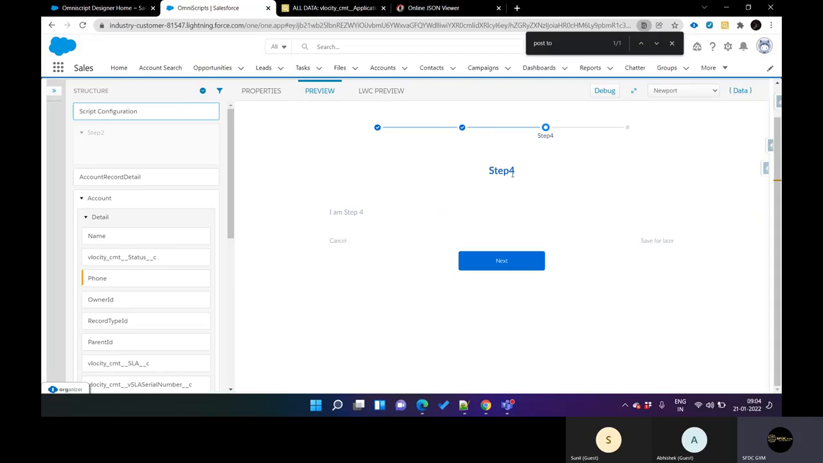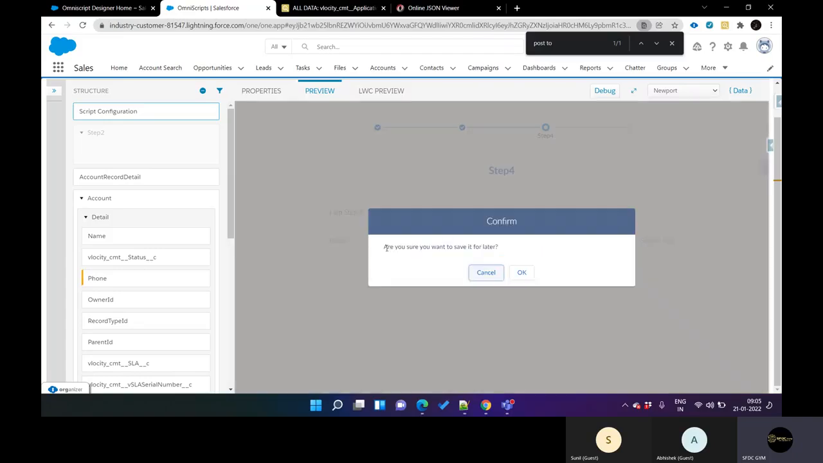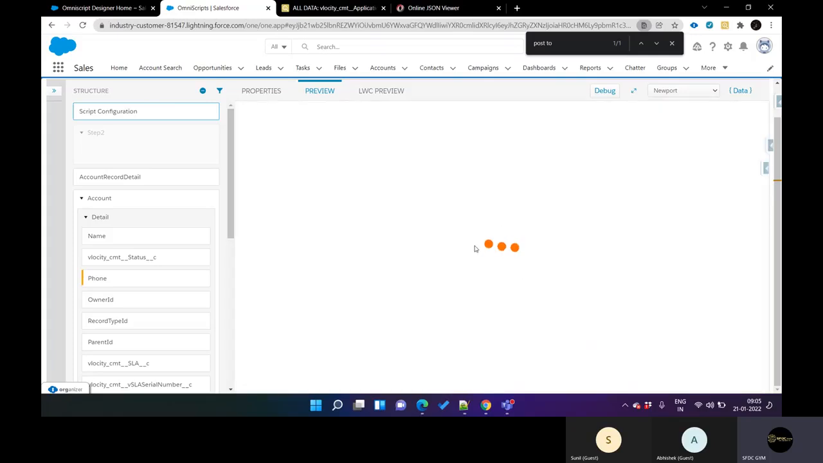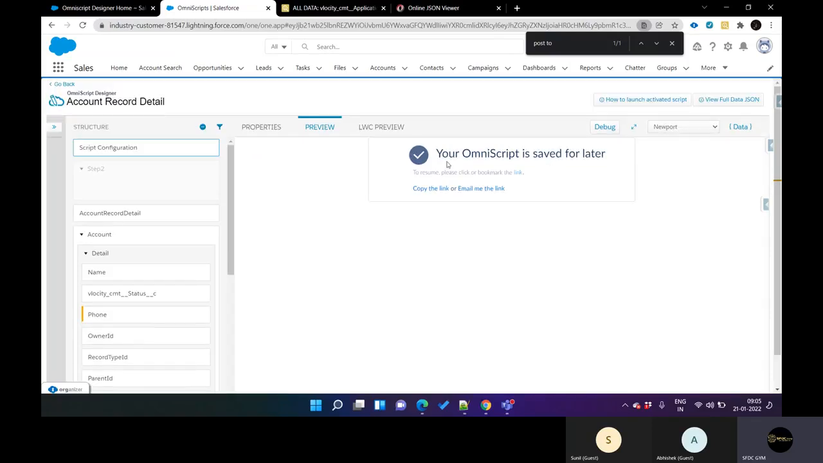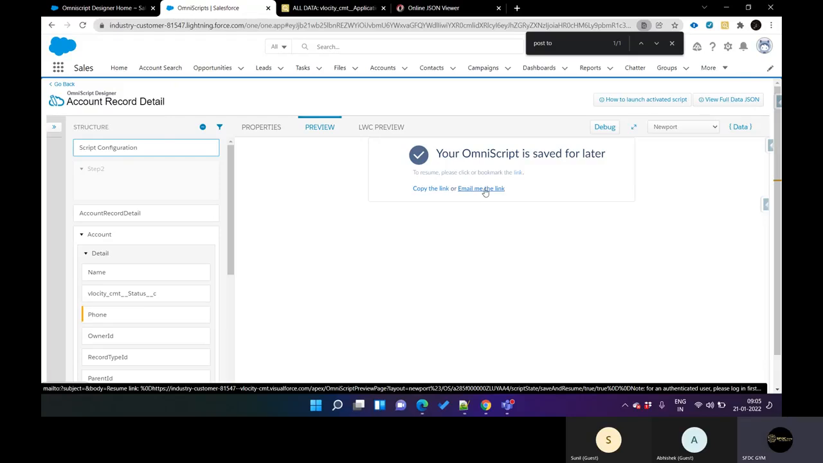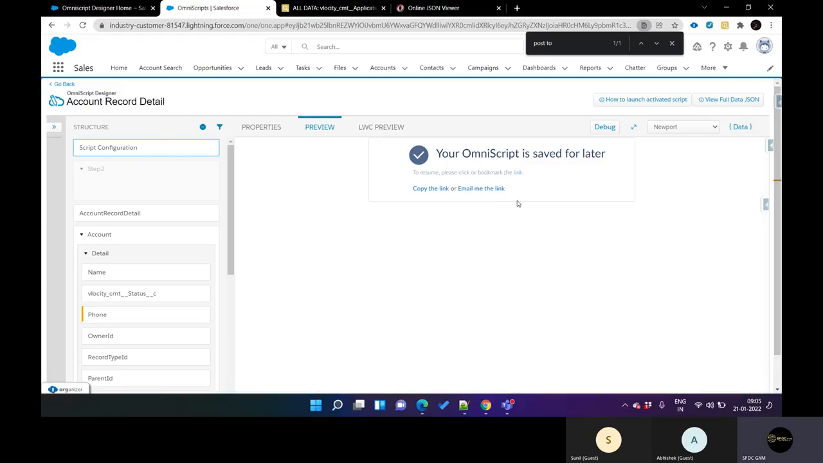Let's say I don't have any information that I want to fill at this particular step 4, I can click on this button. It asks me, are you sure you want to save it later? And I say yes. So what it will do, just wait for it. It will save your OmniScript, and it is also giving you two things. You can copy your address, you can also bookmark it, or you can also mail it. That means this is actually helpful for your end user to save their particular OmniScripts.